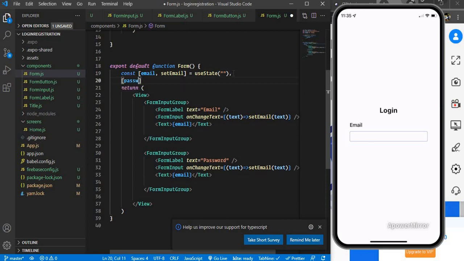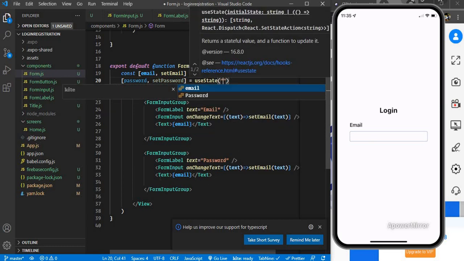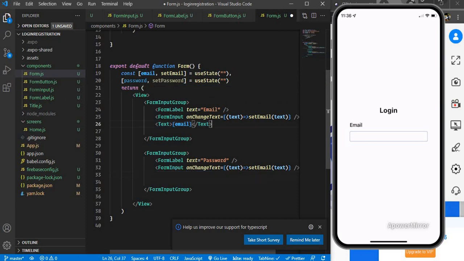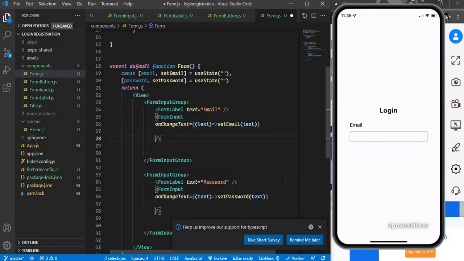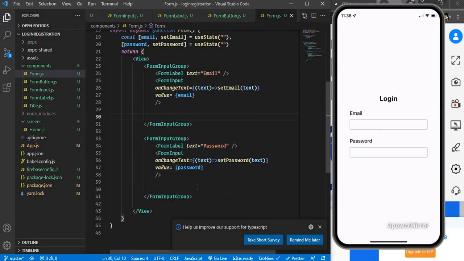So this would be password, set password, use state, password will be blank by default, and then we can remove this and this and have our password. So here we will say set password like this. I want to say value equal to email here, but this will become password. Okay, now next we will need our button. So I'm going to get form input button.